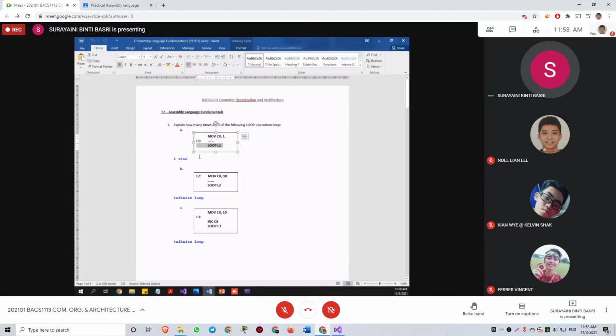Okay, so this instruction will make the looping one time because it already put the count in CX as 1. But when you do it like this, it will be an infinite loop. Why? Who can guess the answer? What is the difference between this and this? Why is this not looping by 10, because it put 10 here? But why is this 1, and this is an infinite loop?